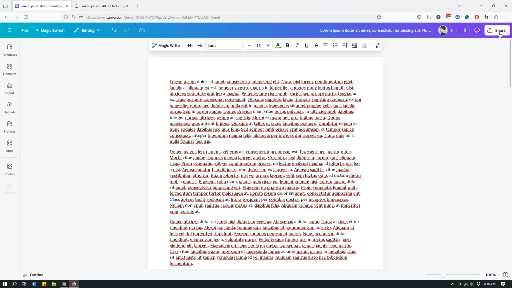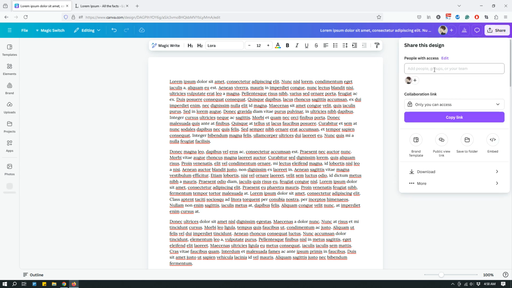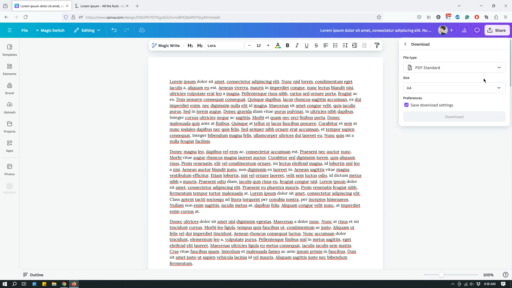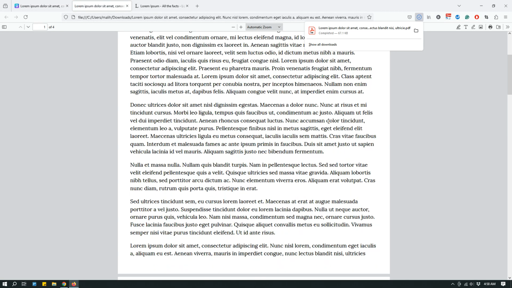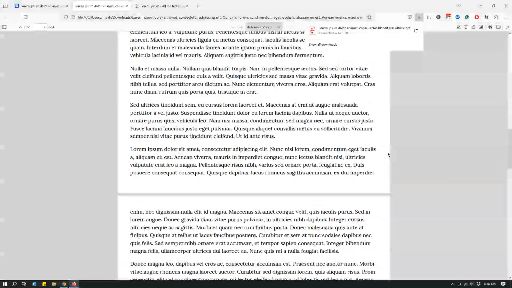And then when you're downloading it, you can just go and choose your size. You can choose from A4 or letter or legal or A3. So I will choose letter, and then I will choose PDF standard, which is fine, or docx if you want to save in the Microsoft Word document format. I will choose PDF standard, and then I will just download. Let me show you what it looks like when it downloads with multiple pages.